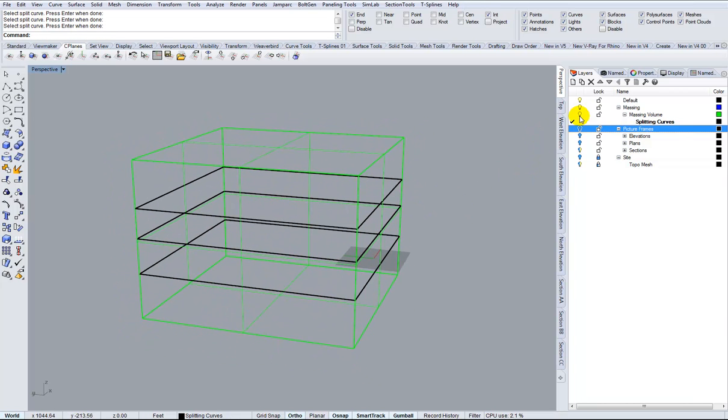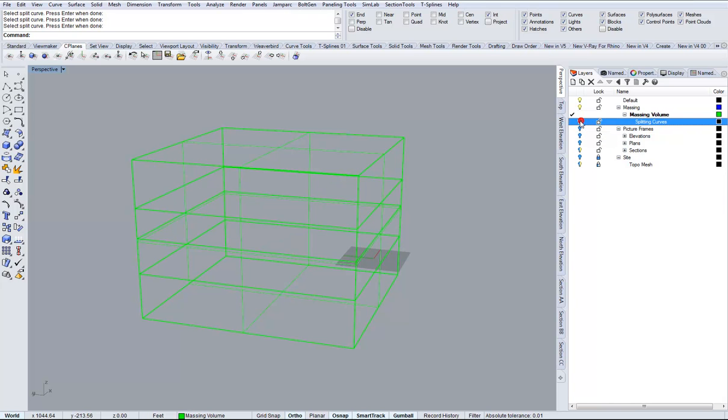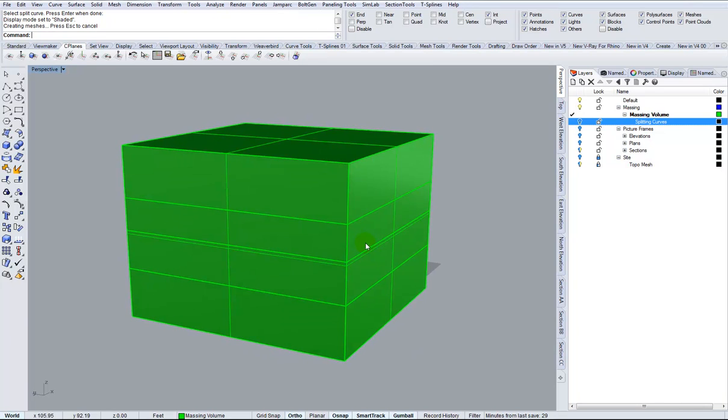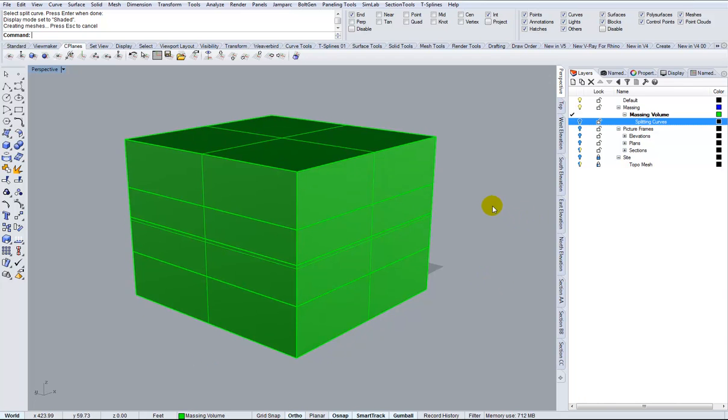So now, take off the split curve layer. You should be able to see, it might be a little bit easier in the shaded mode, and I'm going to hold down Control Shift so I can select individual objects. I've got individual faces, 3 faces per side, or actually 4 faces per side that we've got here using 3 curves. So that's good. That's what I want.